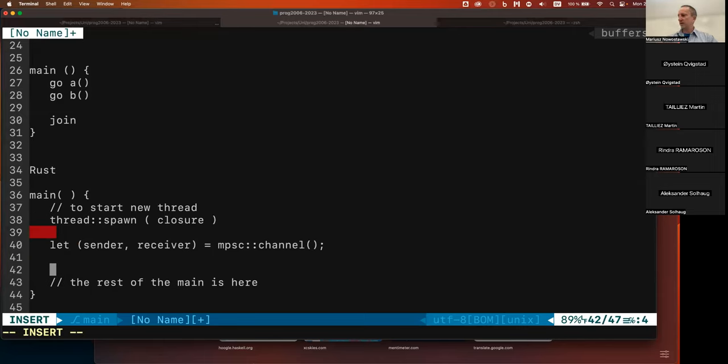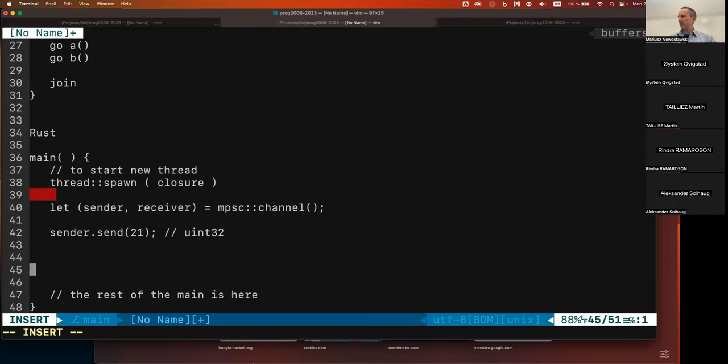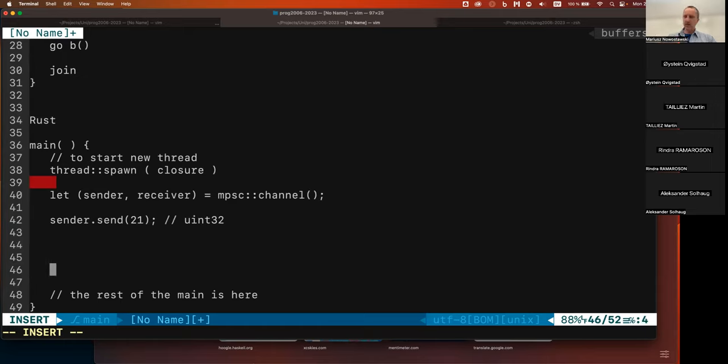So if I say sender send number 21, then we know that we are talking about Win32, right? So that's the type which is being sent over a channel. And this call is non-blocking. And then somewhere else in the kind of a threads or inside this closure, for example, you can receive it. So let's do that.